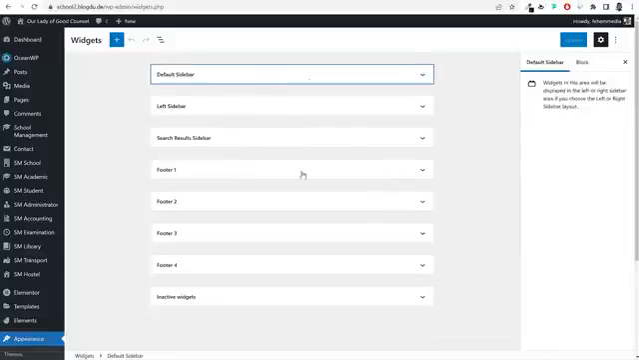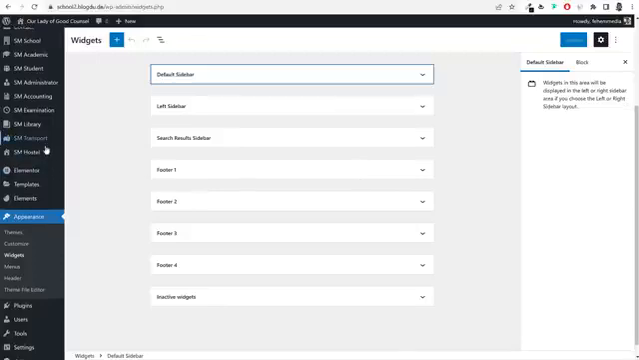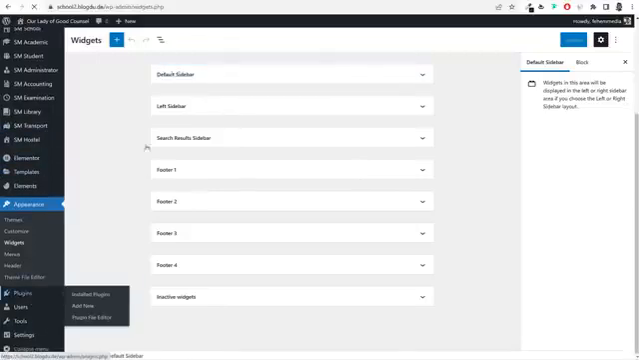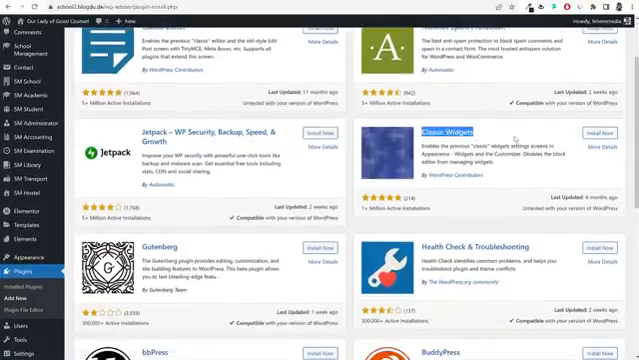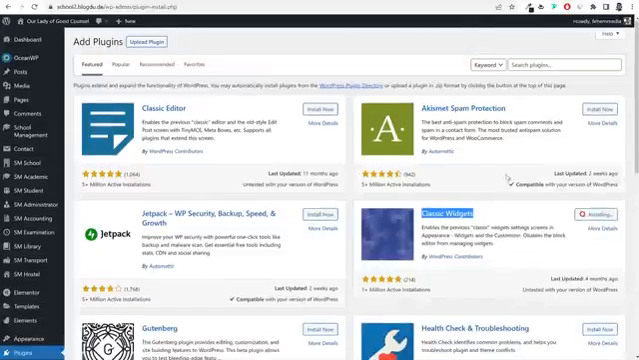So we have to get rid of this widget. So we can do one thing. We can again go to plugin, add a new plugin. You will see that at the very beginning, this classic widgets, click on install. Now if you don't see this for some reason, you can search for this option.